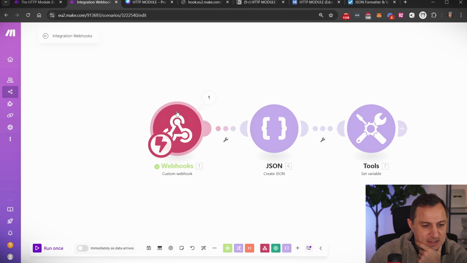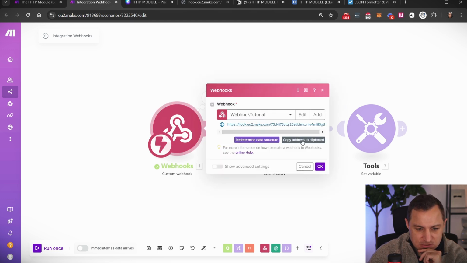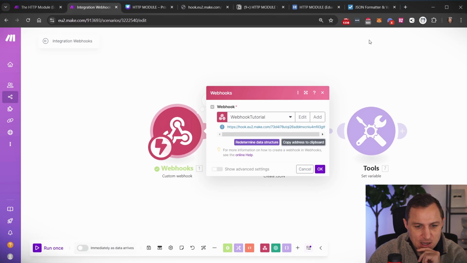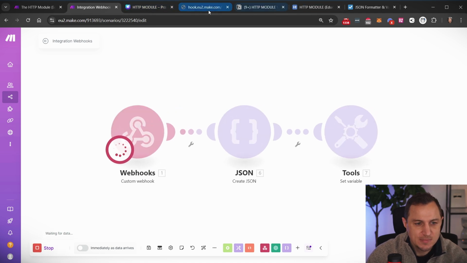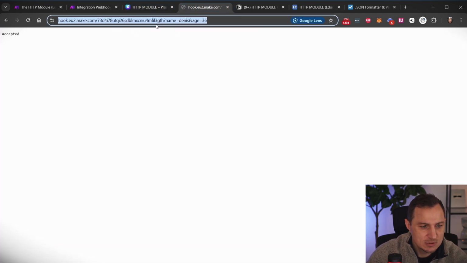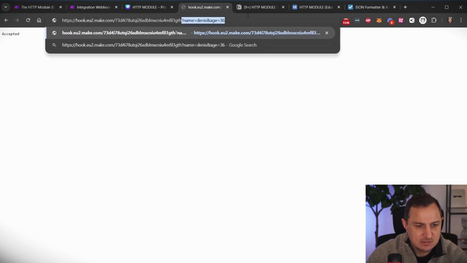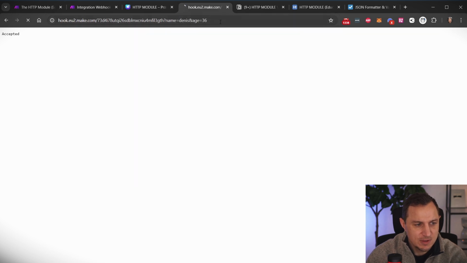But now let's go ahead and make sure that we run our webhook again. So it was this URL here. Let's run this webhook again and see how the JSON object is created for us by this JSON module. Okay, so I'm going to say run once. I'm going to go over to my webhook. This was the URL for the webhook. And after that, I passed or entered the name as Dennis and the age as 36. Okay, so let me run this.